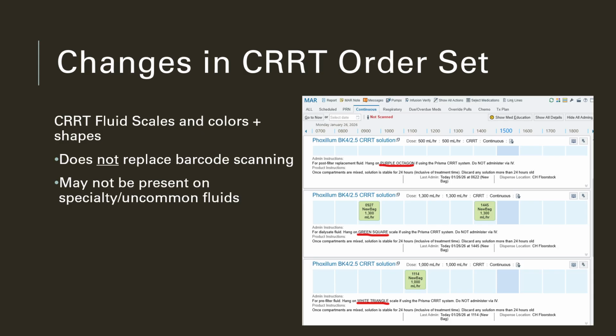So for example, the middle one, it says for dialysate fluid, hang on green square if using the Prisma CRRT system. This may not necessarily be present in some uncommon or specialty fluids, for example, the dysnatremia protocol. However, it should be present for a vast majority of the time. Of course, this does not replace barcode scanning. That still must be done for safety.